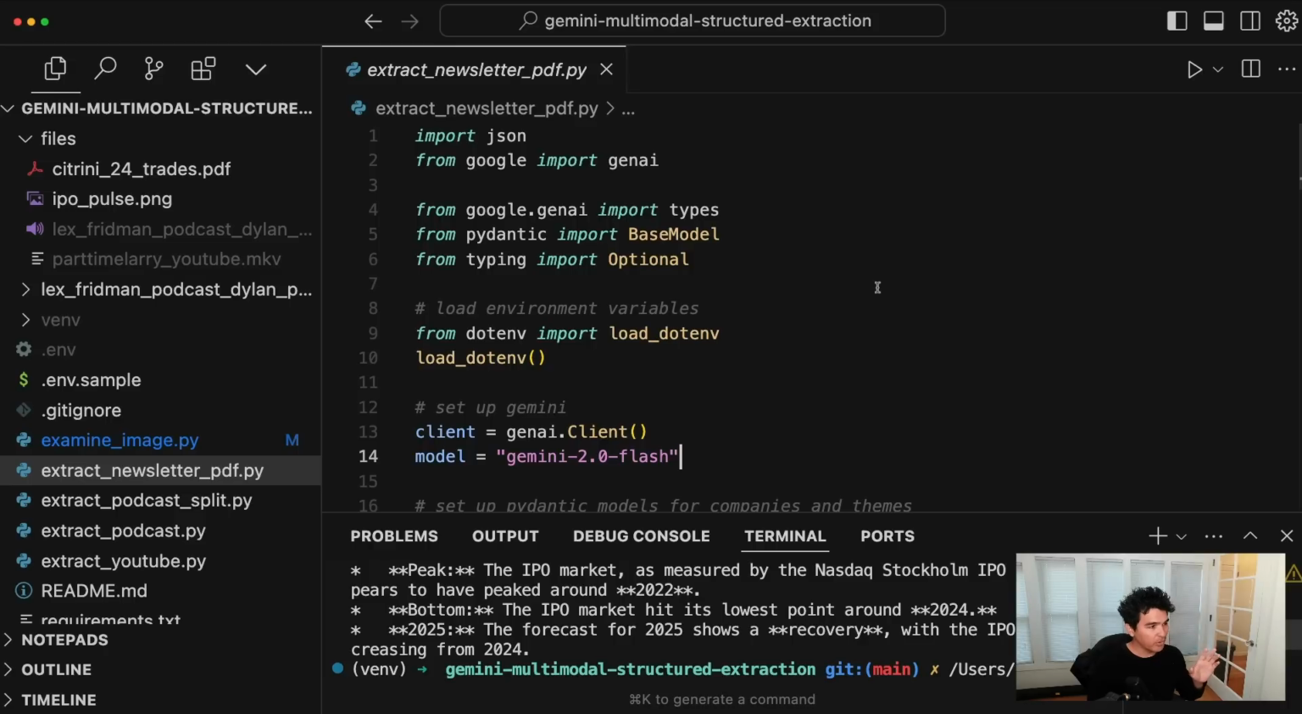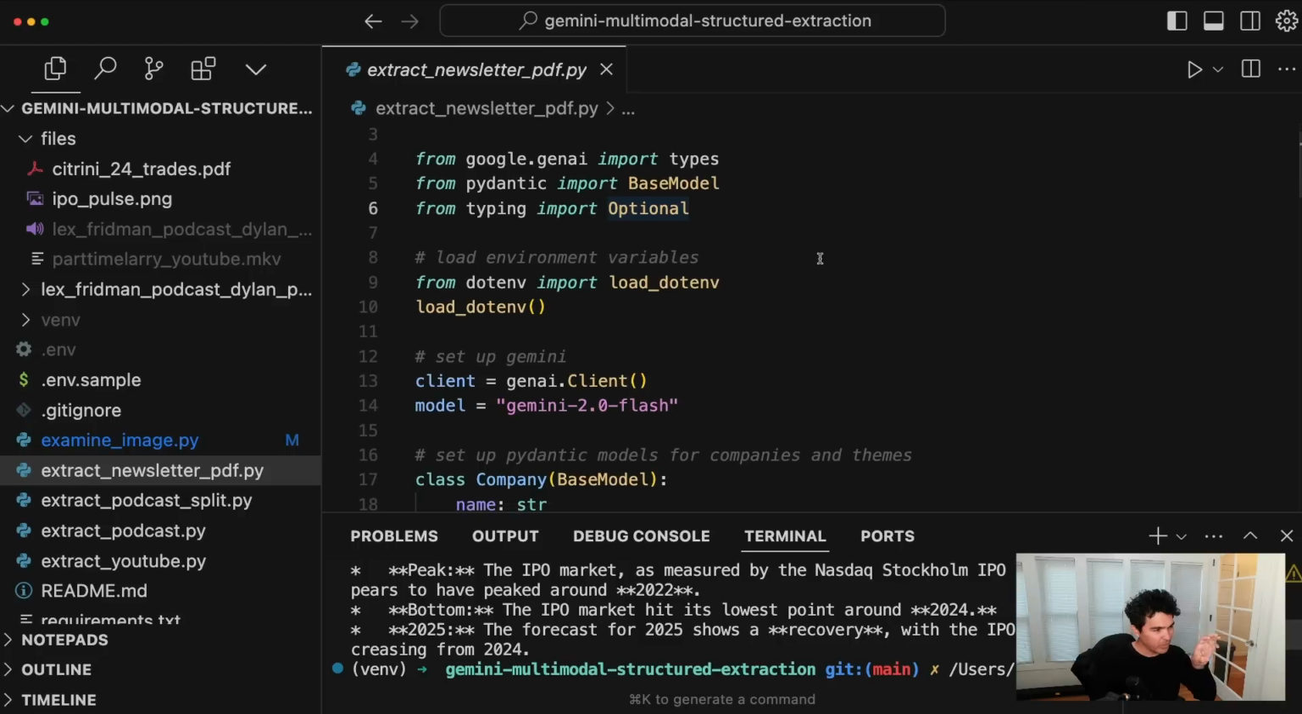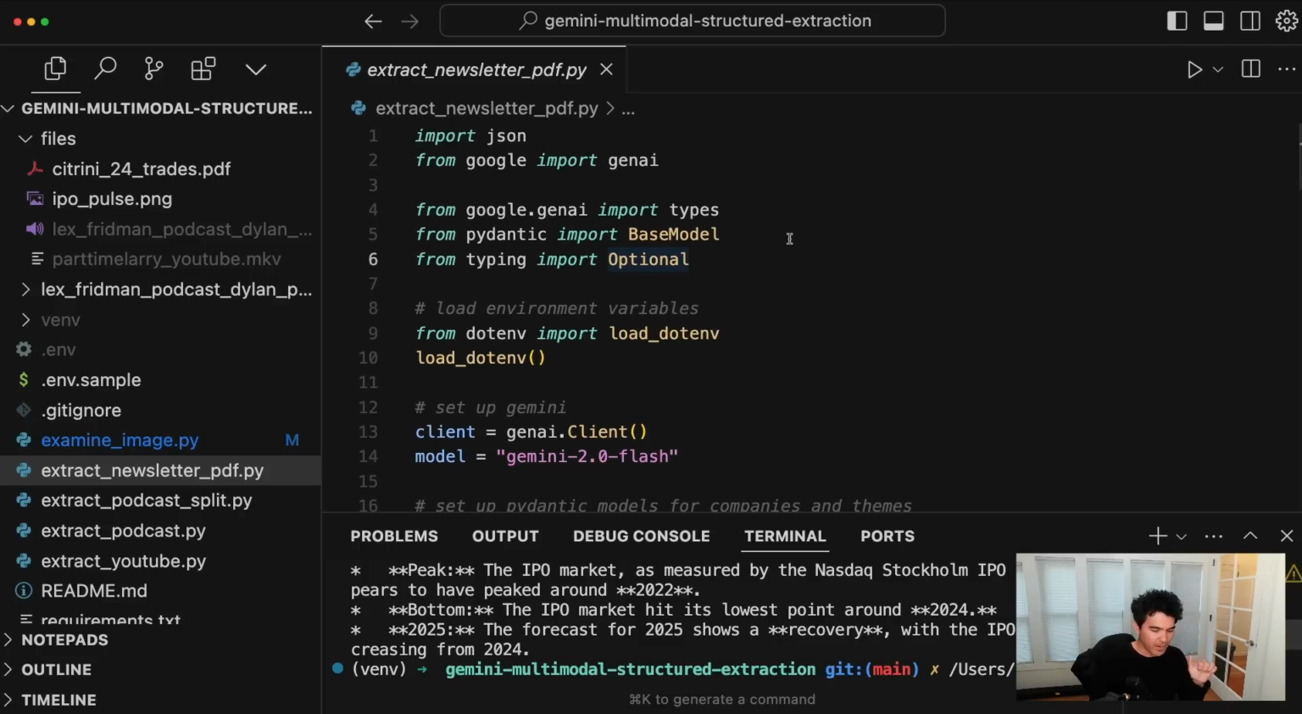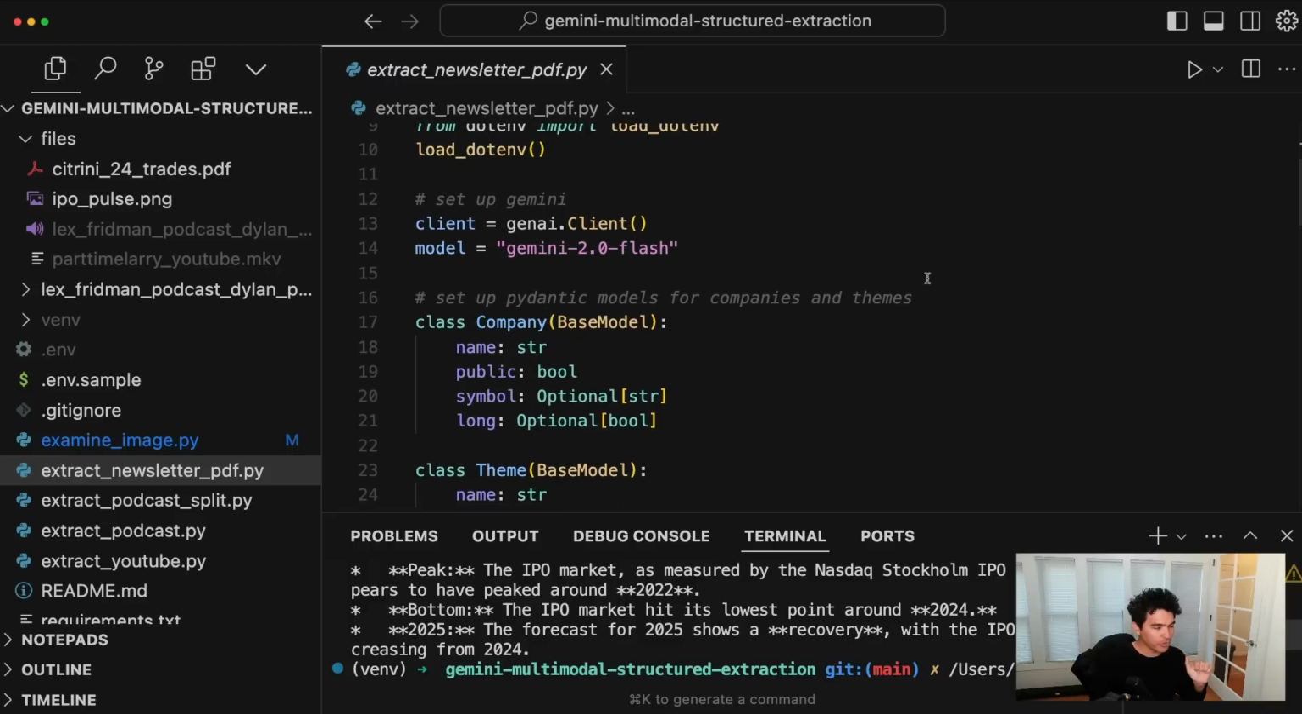So if you look at the code, you see we do the same thing. We import GenAI, we set up the client, and we load the environment variables. But you see I have these bits here that are loading from Pydantic and these typing classes here. And this is so we can extract particular structured pieces of information from the document. And let me show you how you set those up. So there's a variety of ways to set up this structured output.